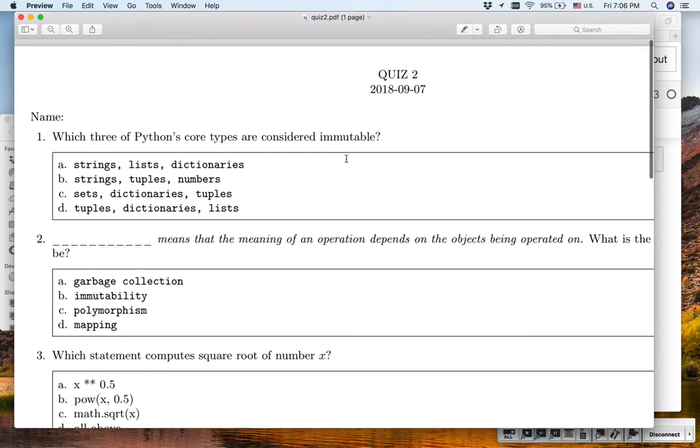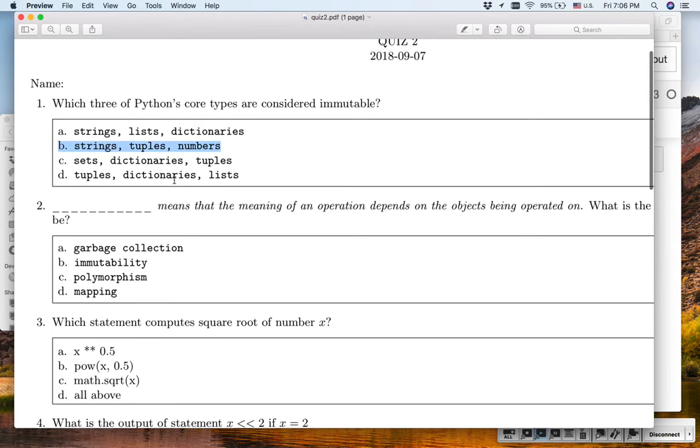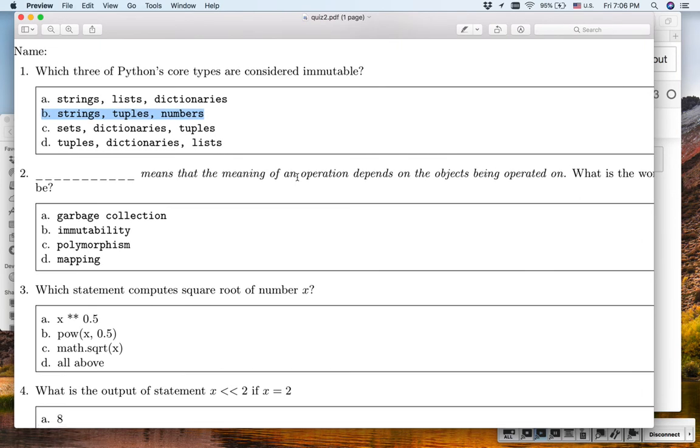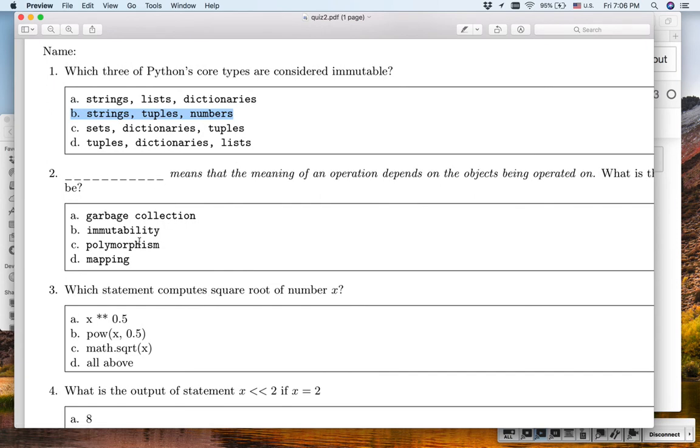Okay. All right, so for the first question, which three of Python's core types are considered immutable? B, right. The blank means that the meaning of an operation depends on the objects being operated on. So what is this blank? C, right? You got it right, but you don't know the sentence? Oh, okay. So you got it right just by chance? I just know it's not immutable. The immutability is not connected to memory, so I should say. Okay, that works.